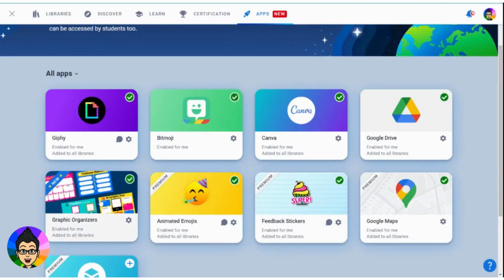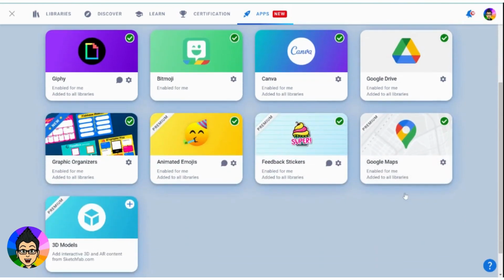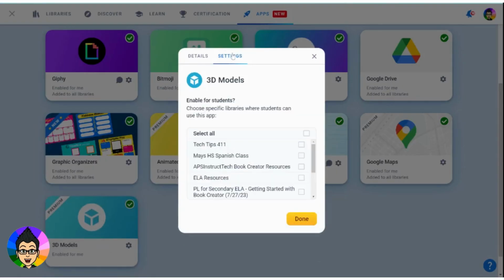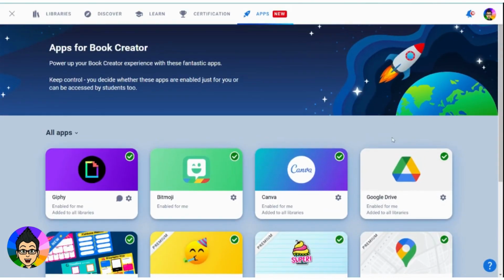And you'll notice that some of these are only premium options. So that's one of the advantages of our upgraded version of Book Creator that teachers have access to. So I'm also going to add in 3D models, click enable, turn it on for all books. There we go. So now I've added in those apps.